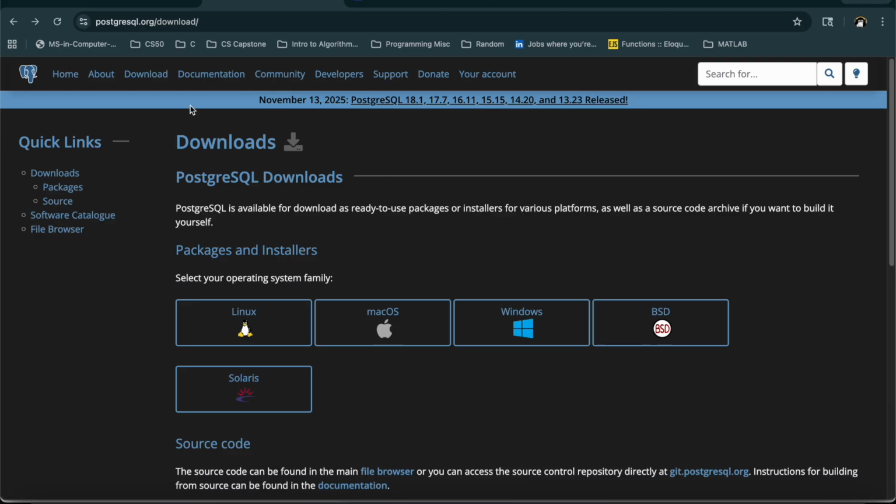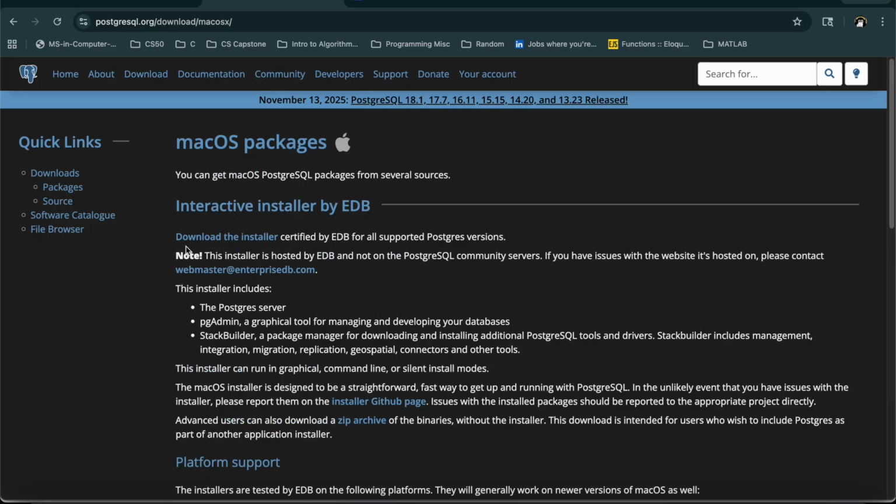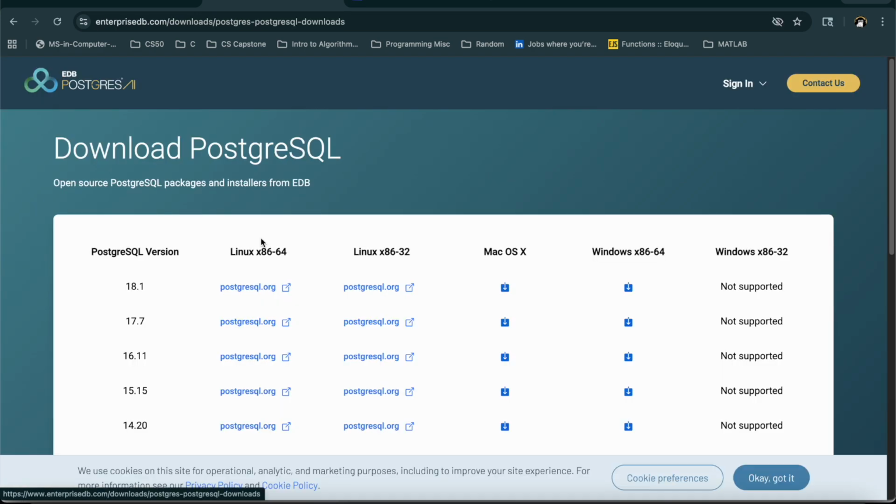So as you can see, we're already at the download website, postgresql.org/download. And we're prompted into this page that says downloads. It's available to use as a ready to download package or installer, depending on the platform you're on. In the packages and installers section, we're going to select the operating system family you're on. If you're on Linux, you would click Linux, if you're on Mac, you would click Mac, and if you're on Windows, you would click Windows, and so on. Since I'm using Mac for this video, I'm going to click on Mac OS, and then I'm going to click right here where it says download the installer, and you're prompted with this page that says download PostgreSQL.